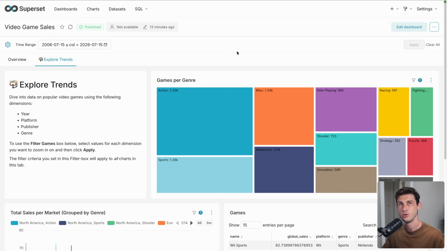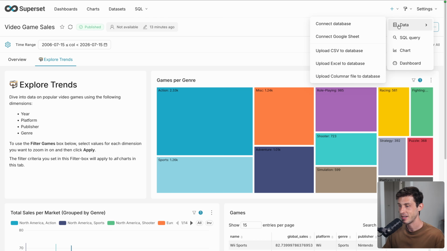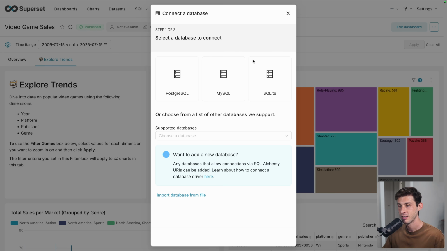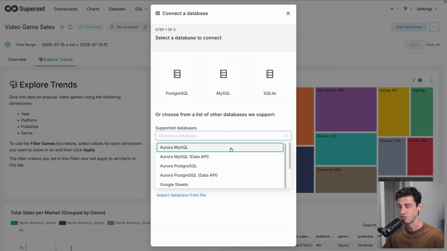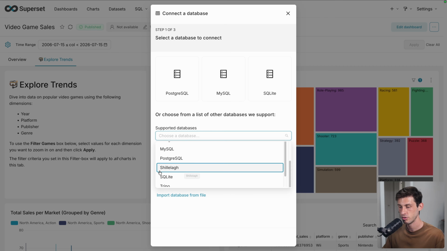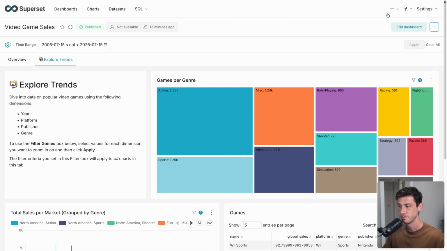But if you want to use Superset, there's a high chance it's not for this sample data. Instead, you want to connect yours. That's what this plus button on the top right is made for. You can connect your database. So here, if we click, you have the three main providers, Postgres, MySQL, and SQLite. But many more providers are available in this dropdown, such as Aurora, Google Sheets, and even some that I don't know. This is one way to import your data.